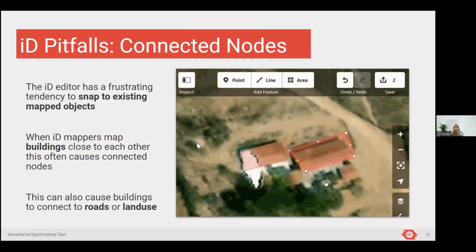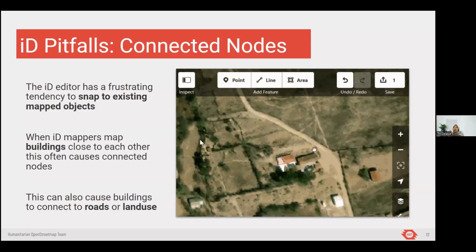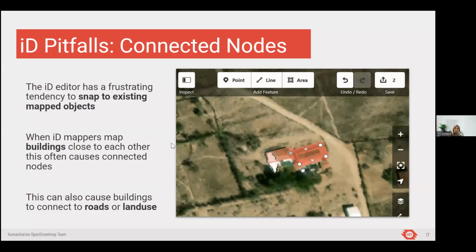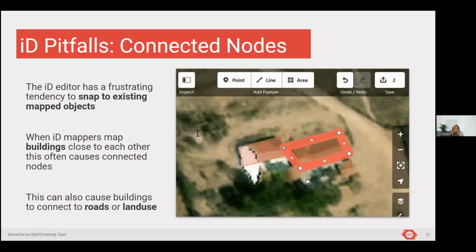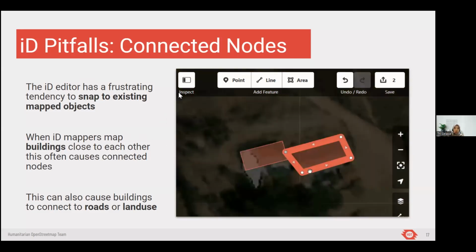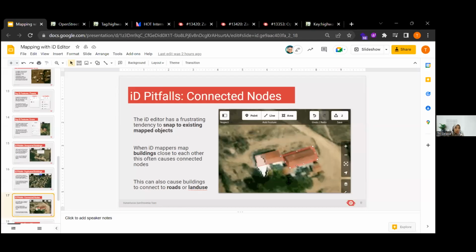Okay, and we actually do have a shortcut for that. If I'm not mistaken, it's W to avoid the tendency to snap. But let me check again later. I honestly rarely use that, but let me check it later and I will get that to you.